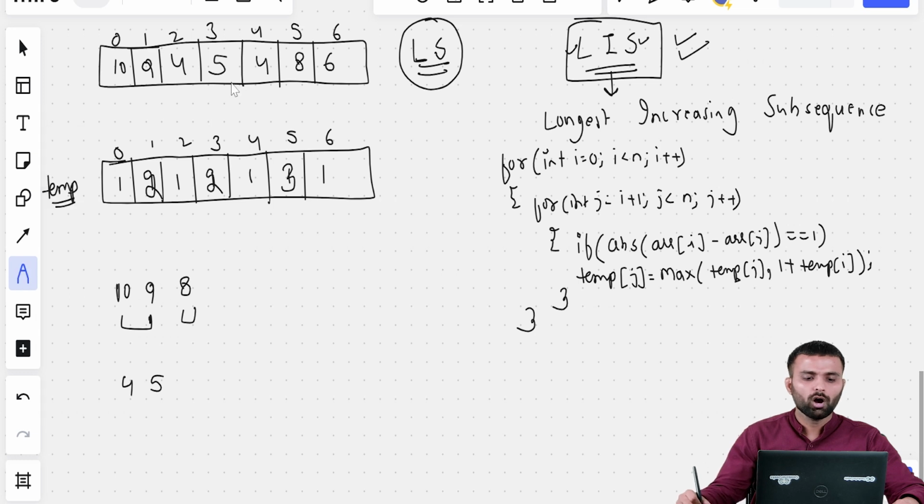So now i is here and j is here. Its difference is, yeah, its absolute difference is 1. So what I'm doing here is checking. It's 1. So 1 plus 2, where temp of i is 2. 1 plus 2 is 3. So I am updating this to 3.